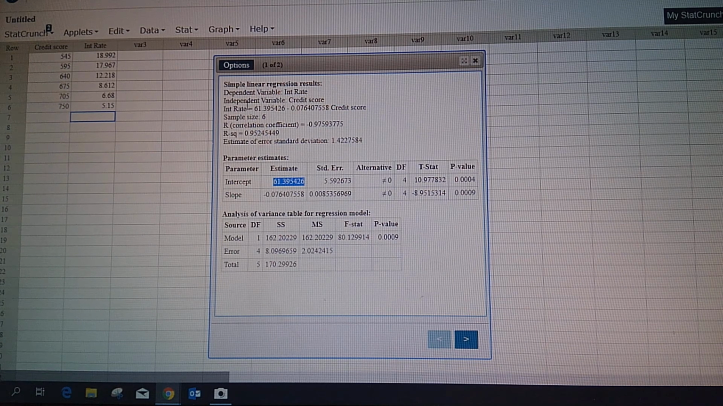They also write it in a separate place up here if you would like to do it this way instead. It says interest rate, which is your y, is equal to, they put the y-intercept first minus the slope times credit score. So that's just another way of writing it as well there. They also give us some more information. They give us the R, which we already found. They give us the sample size. And I think that's all that we have talked about so far.